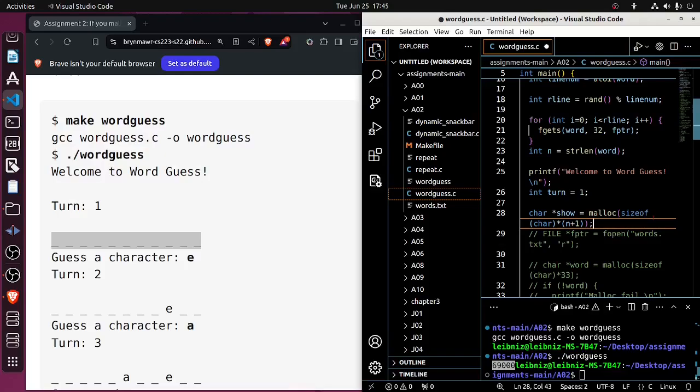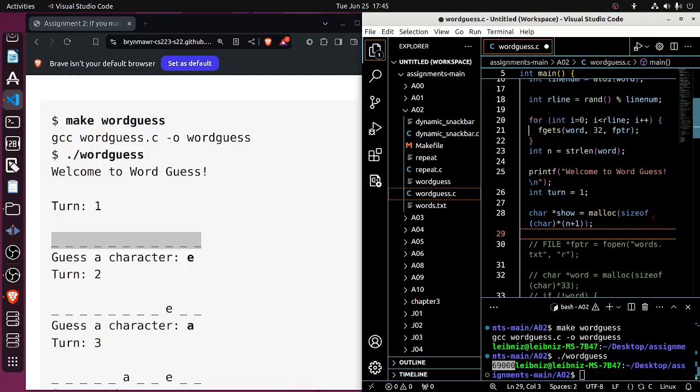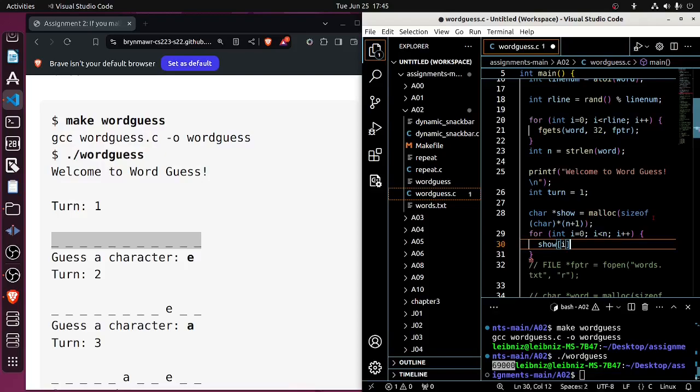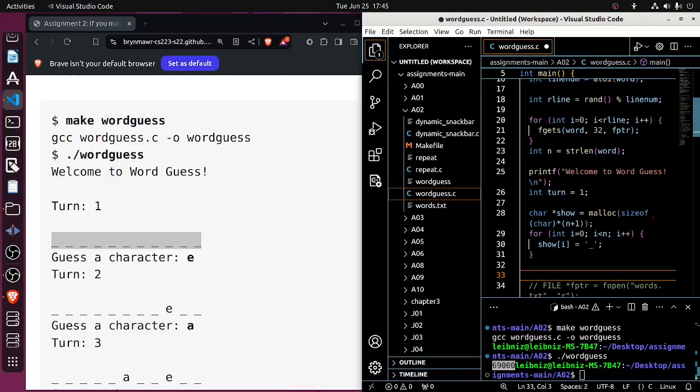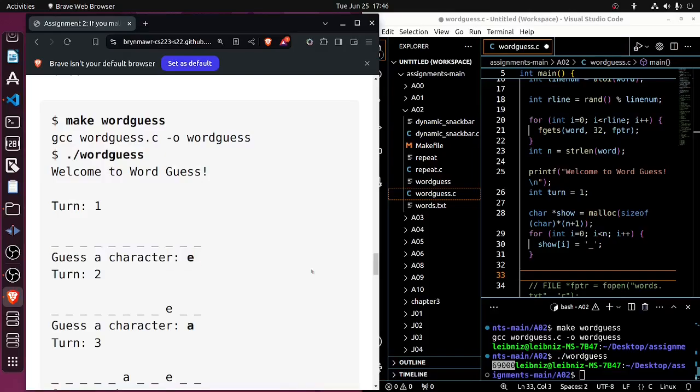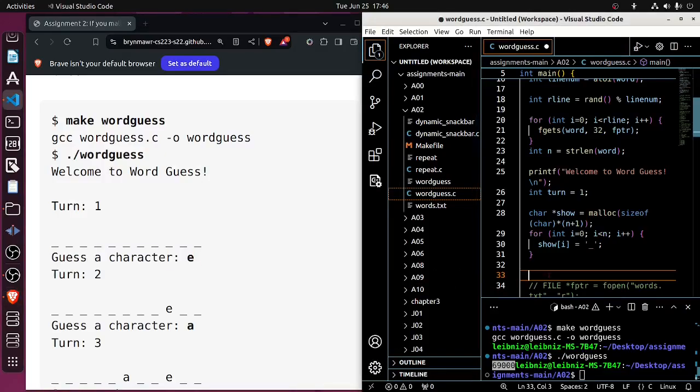Okay, so then what I want to do is populate this show variable with all underscores. So we're going to say for int i equals 0, i less than n, i plus plus, show at index i is set to the underscore. So I have the true word, I have what we're showing to the player. Finally, I think I'm going to need a character because I'm going to prompt the player to give me a character. And so let's make a char guess, and we're going to get that from the user soon.